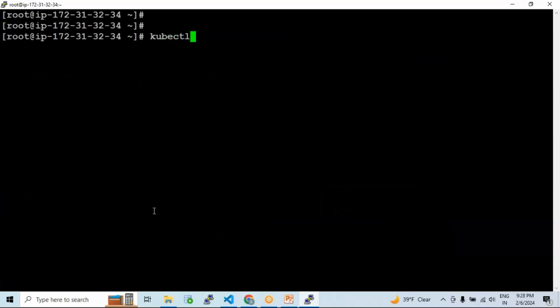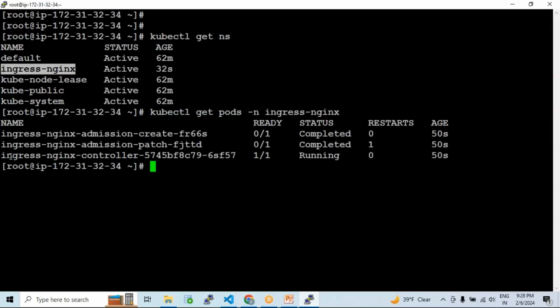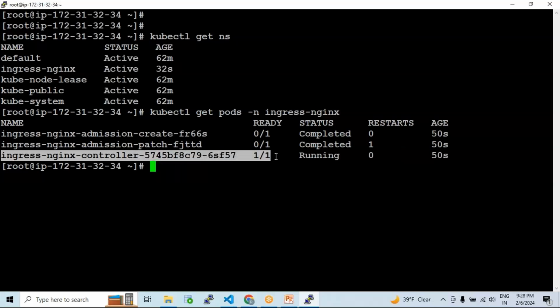So let's see what has happened now. kubectl get ns to see the namespaces. I can see a namespace called ingress-nginx, created 32 seconds ago. Good. kubectl get pods. I wanted to see the pods running in this ingress-nginx namespace. You see that there is an ingress controller. The ingress nginx controller is currently running for you. Good. This is the pod.